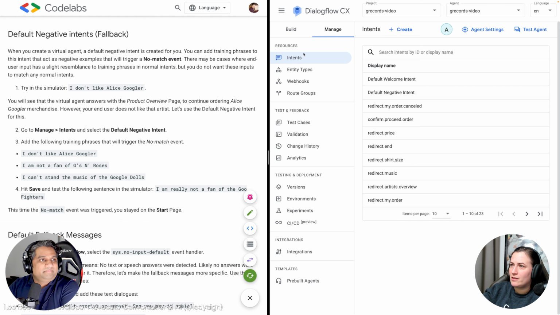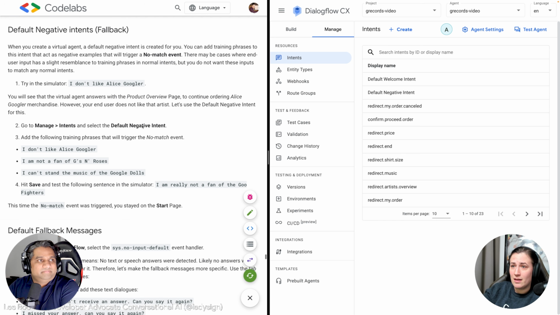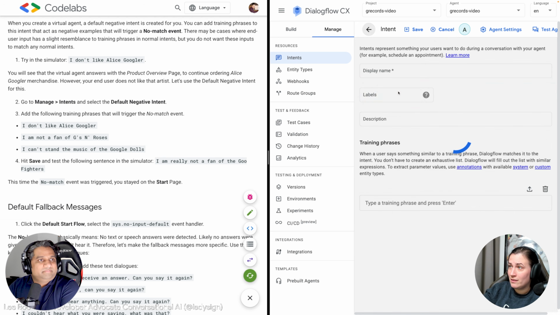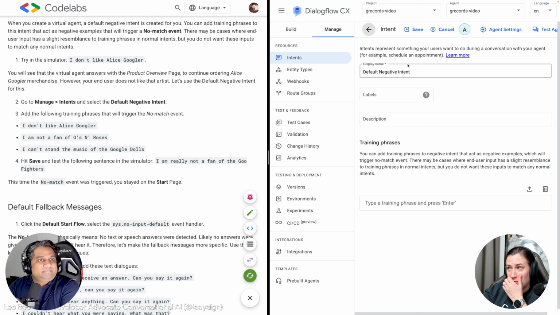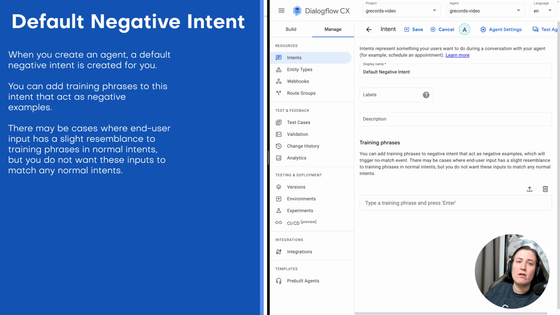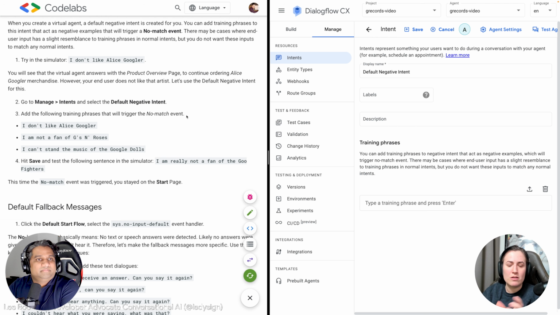So we are in the manage intent screen, and here we will create a new intent. Select the default negative intent, and whatever I add here as training phrases will always cause a no match event. Remember that in our flows we created lots of no match events where it says, well, I need to know the order number, I need to know the artist name in order to continue. It will trigger those events when you create a negative intent.